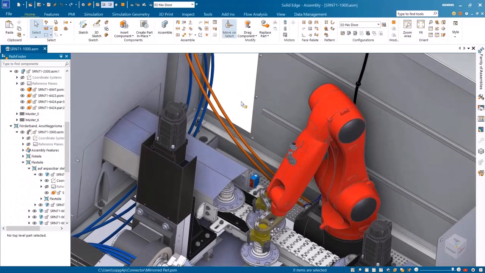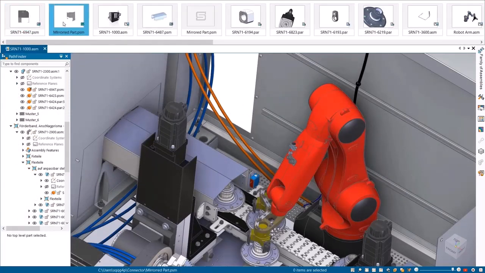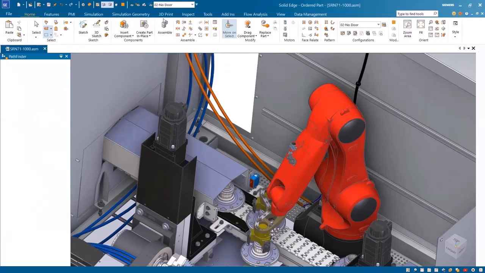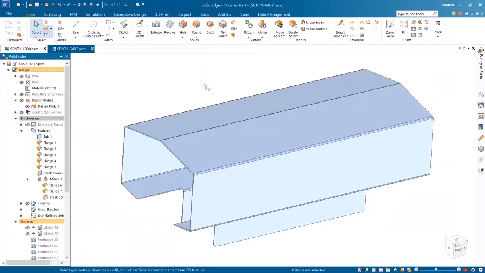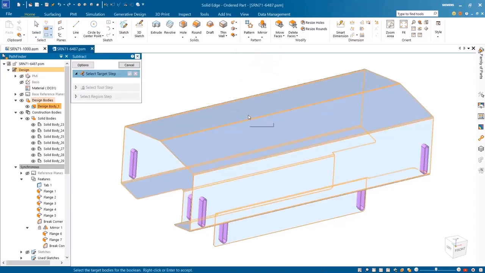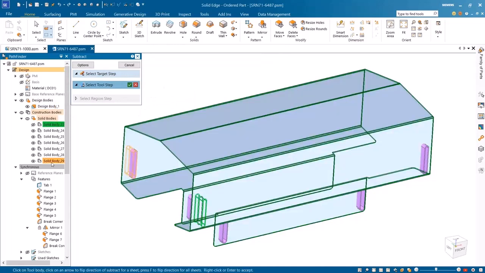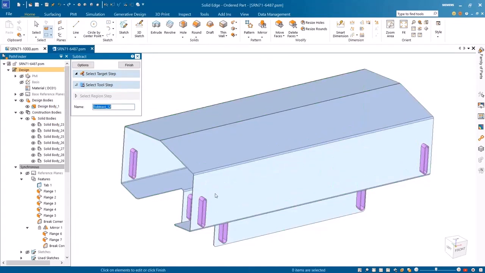Another new capability in Solid Edge is the Recent Documents Preview, where we can easily select the part we'd like to work on without leaving the design environment, saving time and energy. This sheet metal part requires some modification, the addition of several punch slots. 7 construction bodies have been placed in the sheet metal part to represent the punches used to remove the material. Using the Subtract command, we can select the main target body and then quickly and easily choose the solid bodies as the tool step, all within the same window.